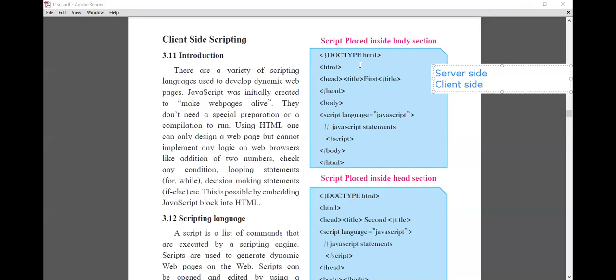Client side scripting language means in client we are saving or storing the script on client, we are executing that script on client, and we get the result on client. So this is the difference between the client side and server side scripting language. And what are the examples? In server side scripting language, you can consider PHP or CGI script, whereas in client side scripting language, we can consider JavaScript or VB script.